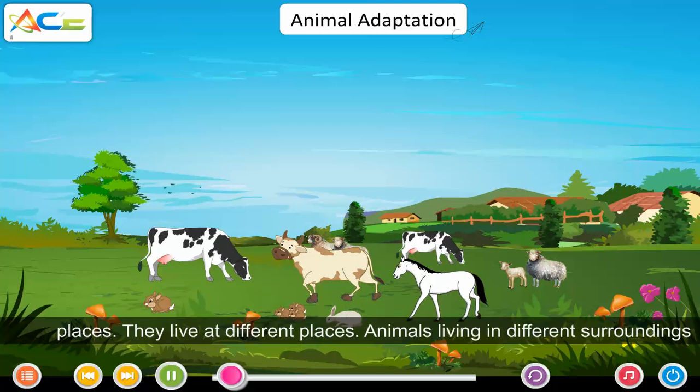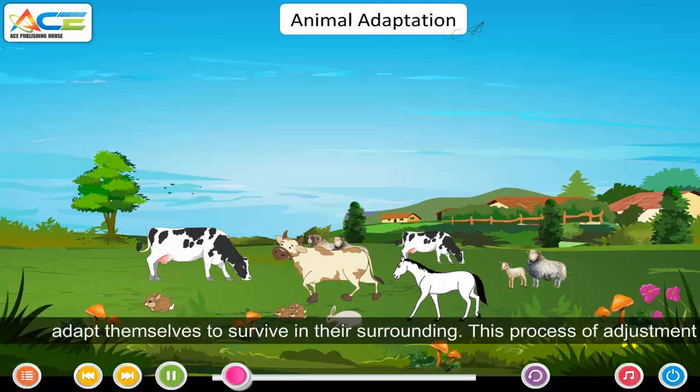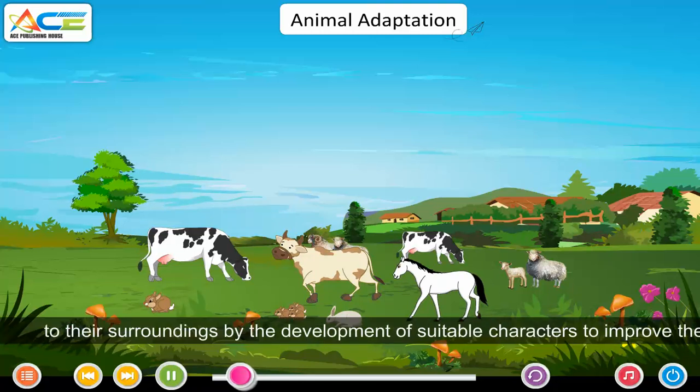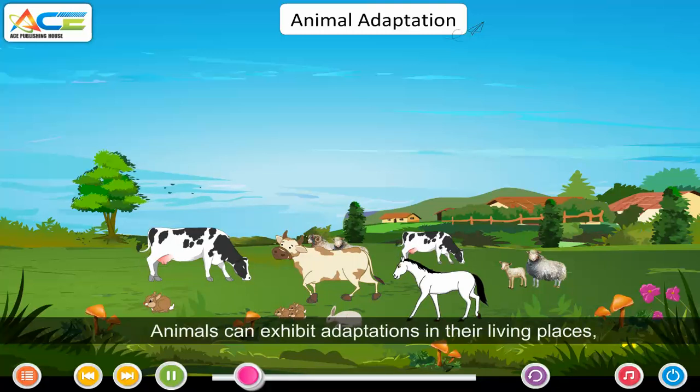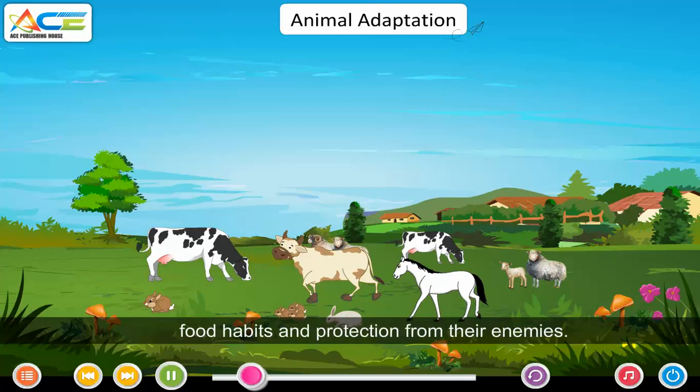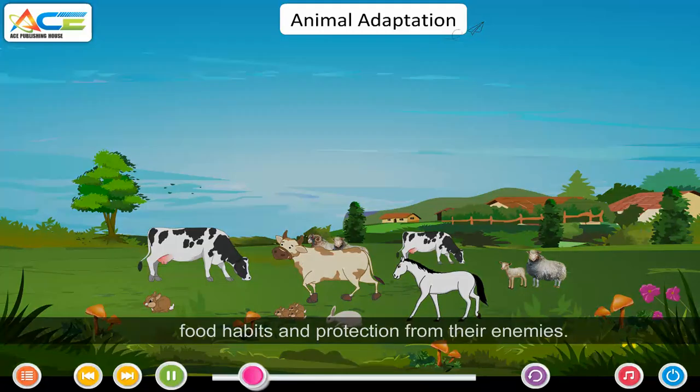They live at different places. Animals living in different surroundings adapt themselves to survive in their surroundings. This process of adjustment to their surroundings by the development of suitable characters to improve the chance of survival is called adaptation. Animals can exhibit adaptations in their living places, food habits, and protection from their enemies.